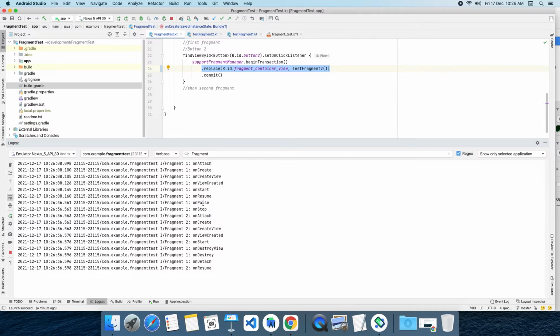Fragment 1 goes to the paused state and then to the stopped state, and fragment 2 is attached, its view is created, and it is started. Fragment 1 is completely destroyed, see, and fragment 2 is resumed. So this is how lifecycle methods are called by the system when the user is interacting with the fragment.